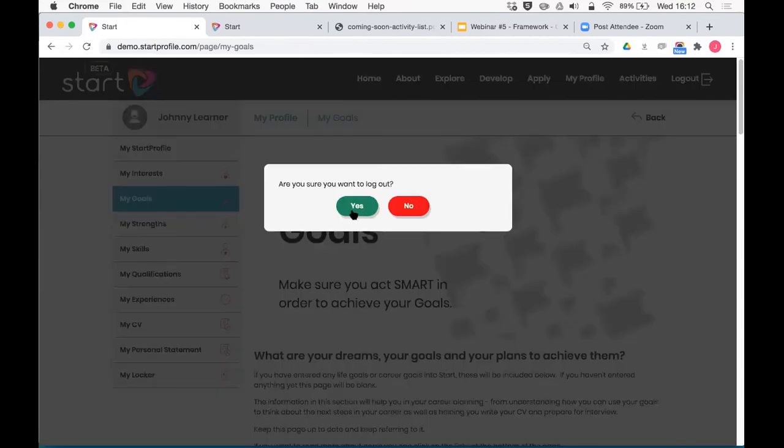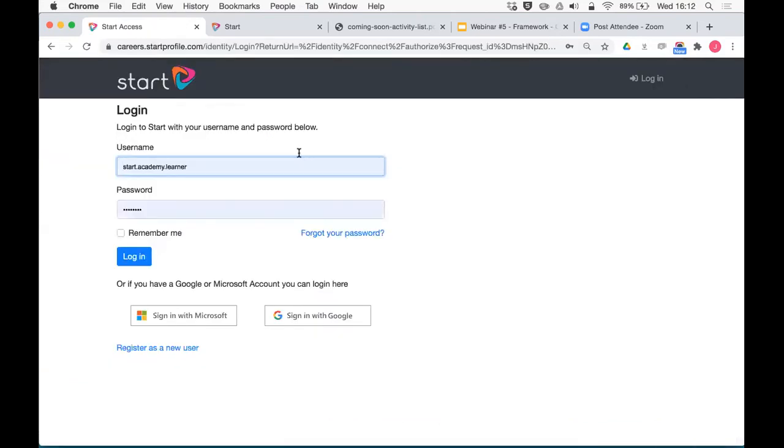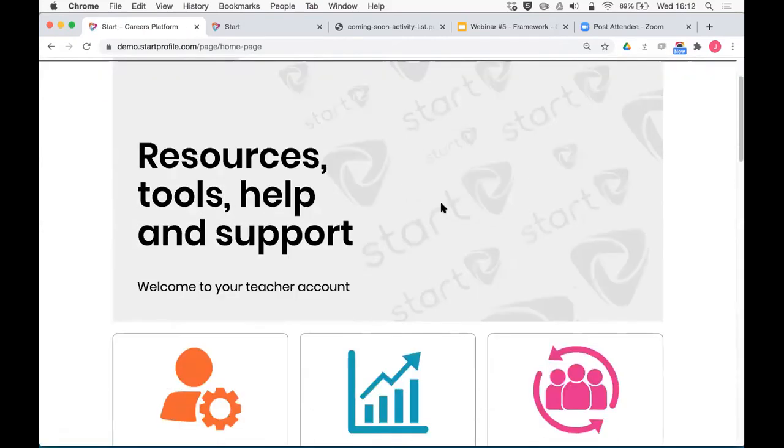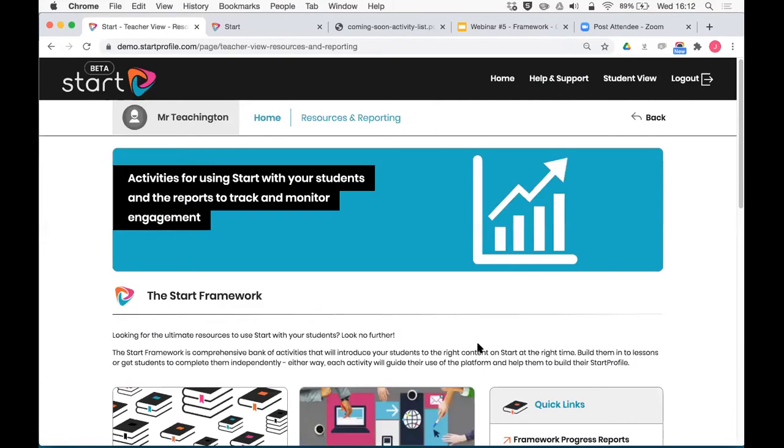So I'm going to log out. And I'm going to log back in now as a teacher. So I'm assuming students have done that activity and any others that I've set as well. If I drop back in as my teacher, I'll finish now by showing you the remainder, if you like, of the framework package.